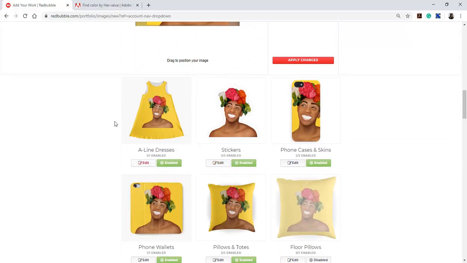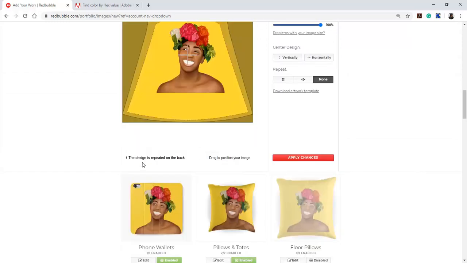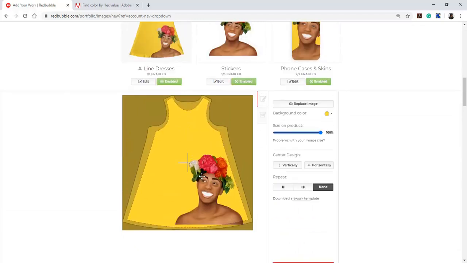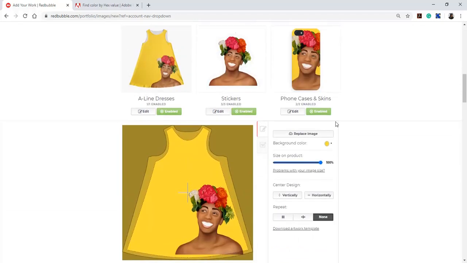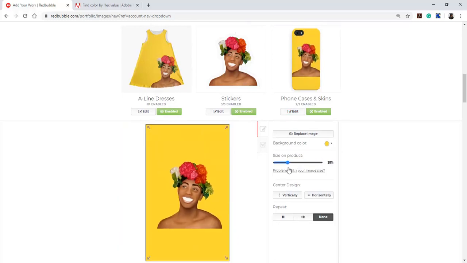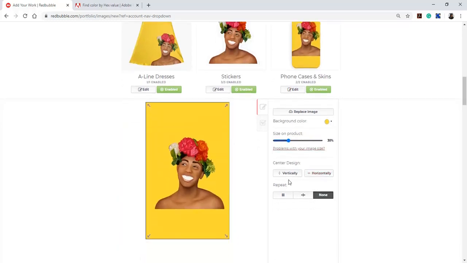Then there are stickers. There's this A-line dress. I think I like her. Again, with the dress, I like her in the corner, just looking up. Phone case. I'm gonna scale it down a bit. And you can either center the design vertically or horizontally, but I think I like this one.